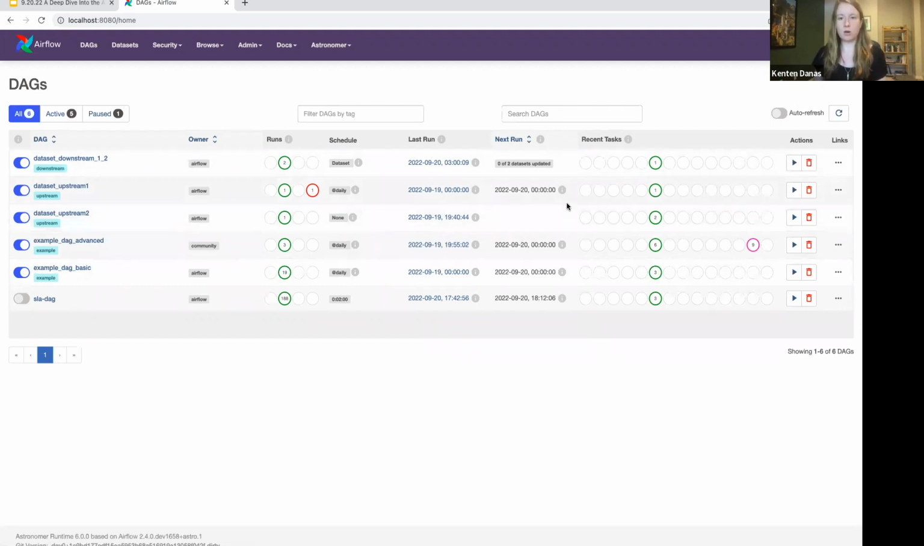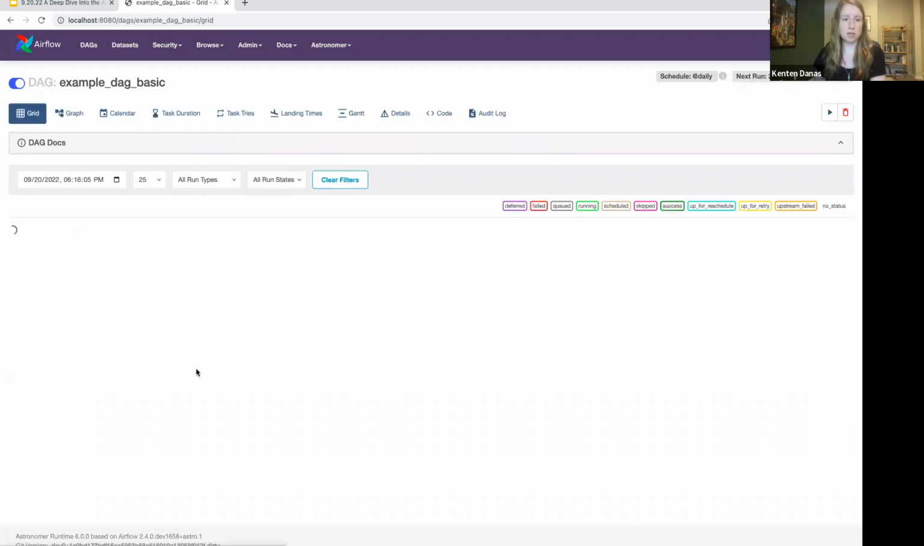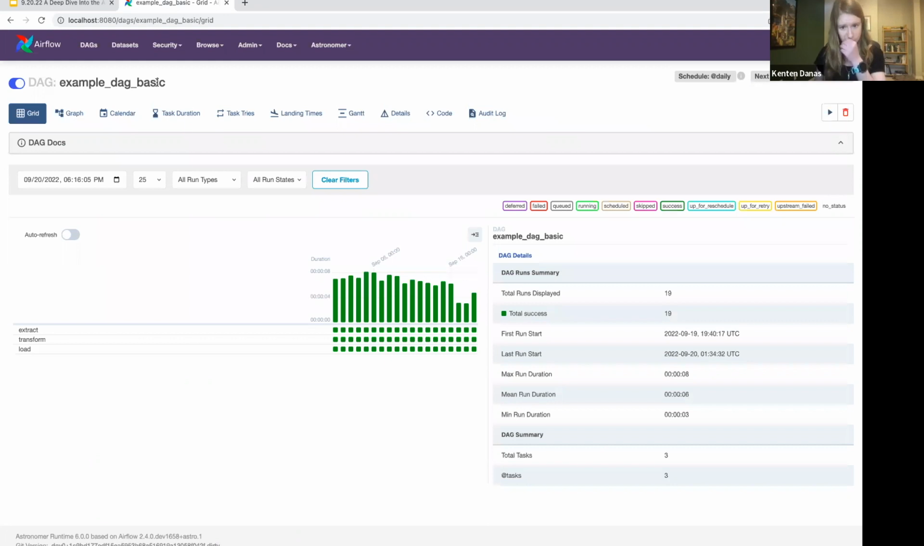Cool. So that's about all I wanted to show on this page. With that, let's go ahead and drill into one of these DAGs in particular and go through some of the newer views that are DAG specific. I'm going to take a look at this example DAG basic.